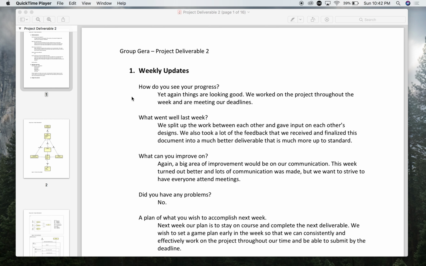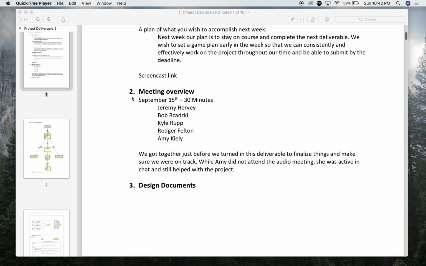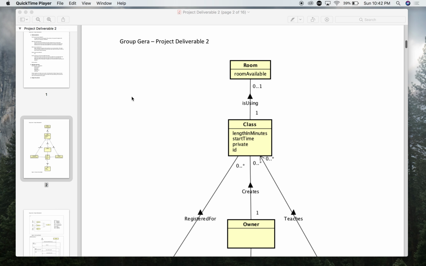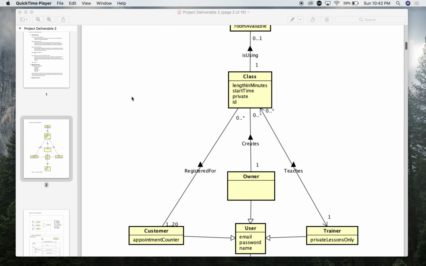So we did a few things for this deliverable. The main thing was adding, of course, what we required and changing deliverable one. So first things first, if we come to deliverable one here, there's a few changes we had to make in our domain class model.